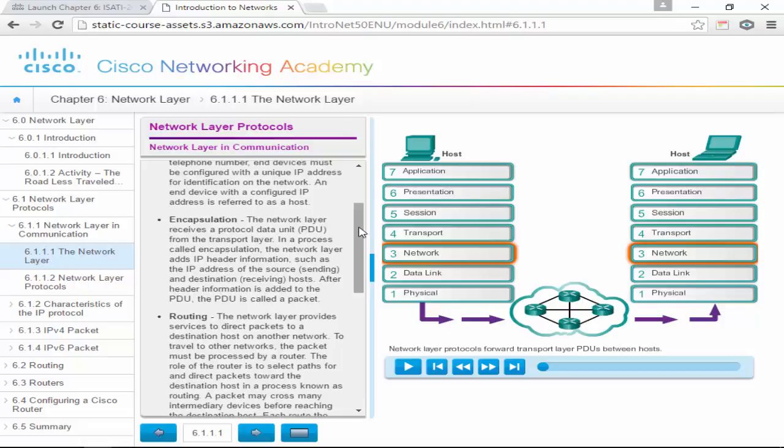So the network layer receives a protocol data unit (PDU) from the transport layer in a process called encapsulation. The network layer adds IP header information such as the IP address of the source, the sending, and the destination, the receiving host. After header information is added to the PDU, the PDU is called a packet. So if we look at how we're sending this, all of this stuff above us is put into our packet. This is a packet. And so then it's broken down into frames, which is then broken down to bits and reassembled as it goes along.